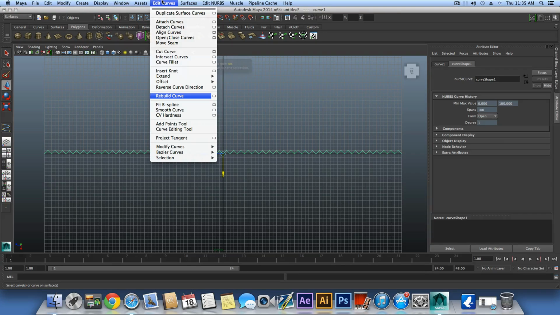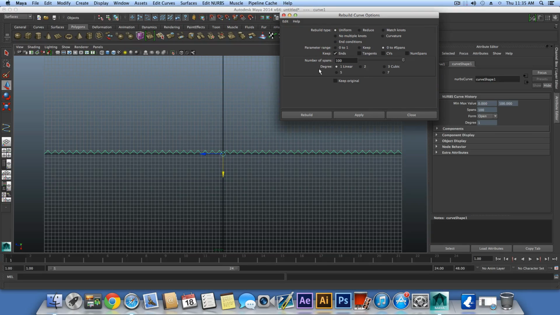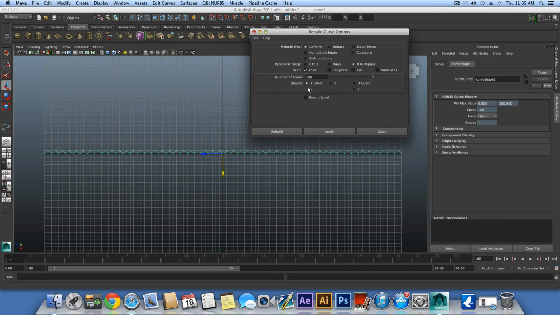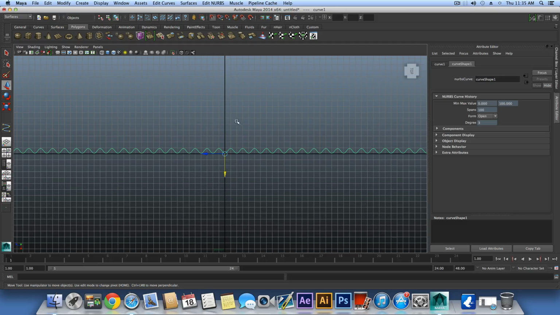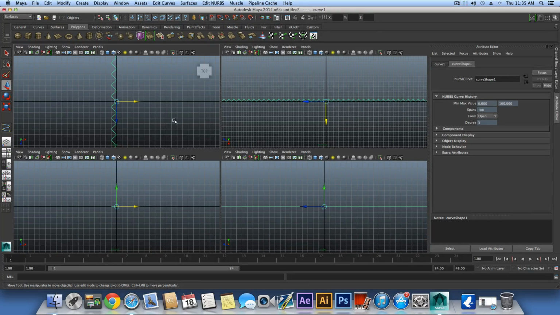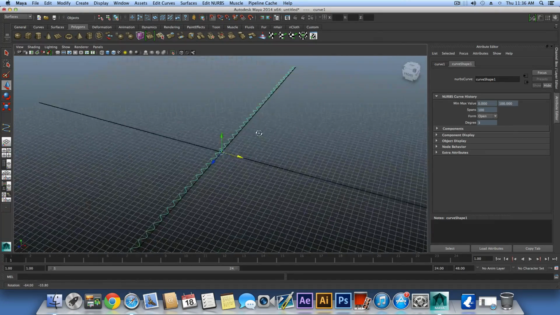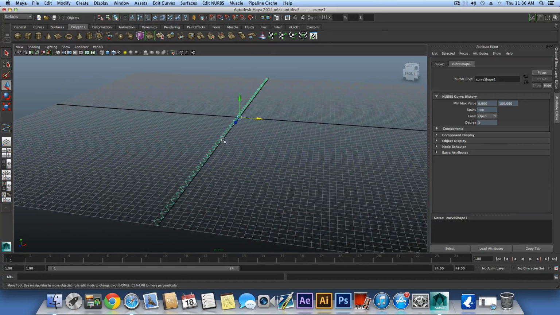Go over Edit Curve again, Rebuild Curve again, click on this option box, and the next thing is basically you just change from linear at the degree feature to 3 cubic and click apply. This is all. This will make the curve look a little bit more like a wave, and it will be smoothed on those sharp corners.